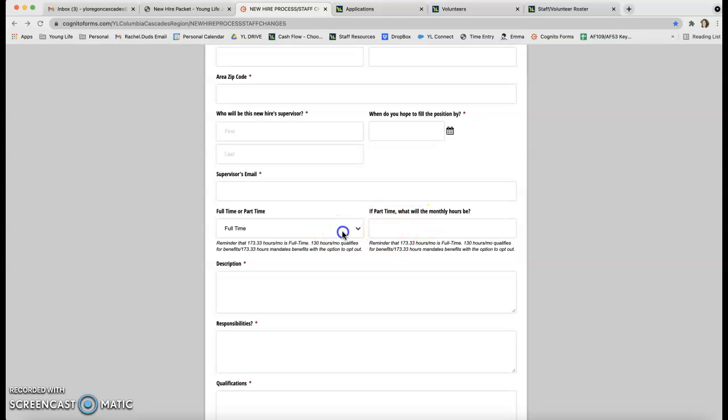If it's part-time, what will the monthly hours be? Again, monthly hours, not weekly hours. So if you're thinking, I want this person to work 10 hours a week, you would just multiply that by 4.33 as that's the average. So 10 times 4.33 is about 43 hours a month, which would equate to 10 hours a week.